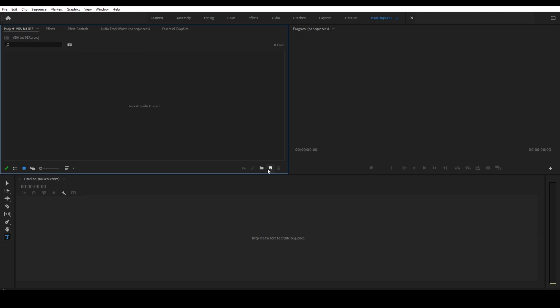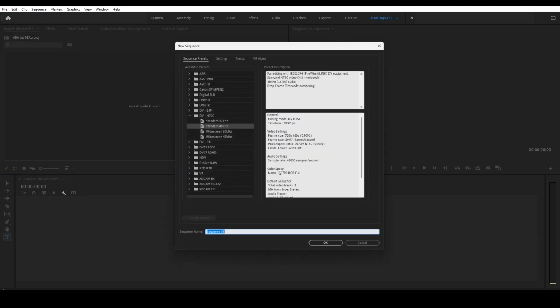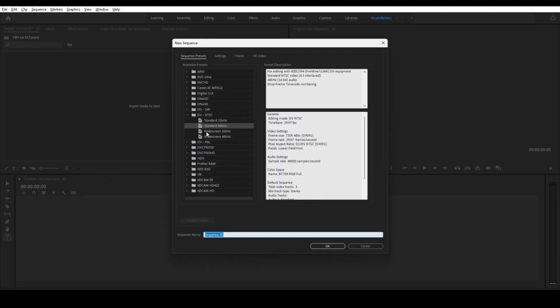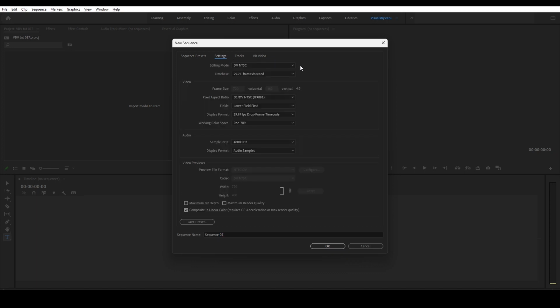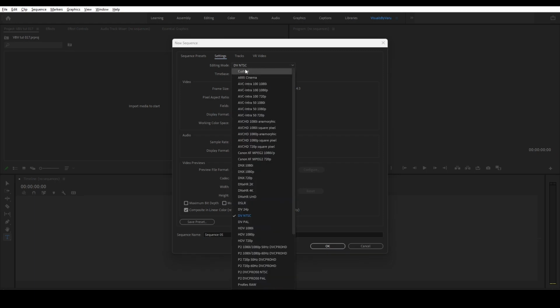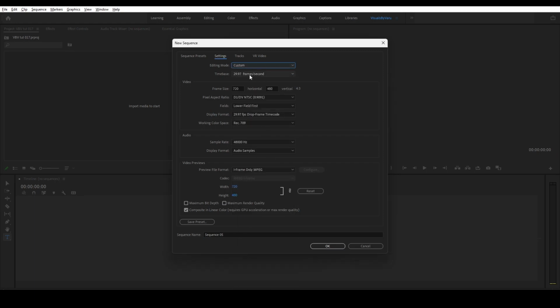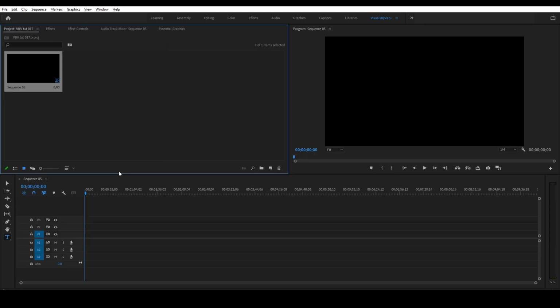Go to your projects panel, click on new item and then sequence. You can use any of these default settings given by Premiere Pro, but for now I'll just give the standard settings. So I'll go to settings, click here, go to custom, the time frame is okay. I'll give the standard HD frame size, that is 1920 by 1080. This should be 16:9, but it's different because our pixels are not 1:1. So we'll select the square pixels and hit OK.